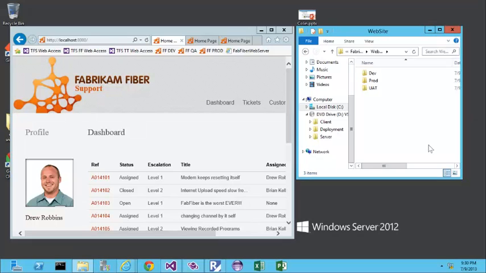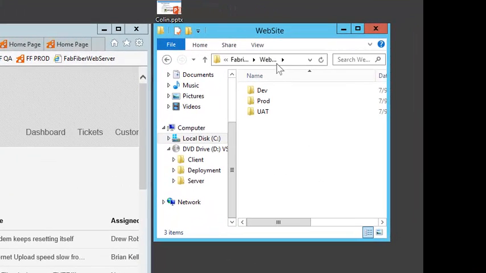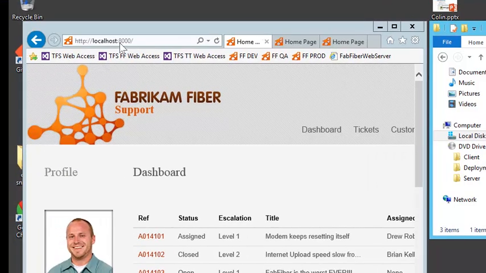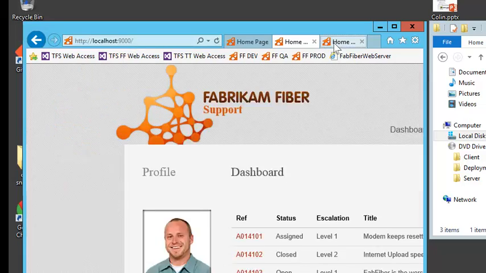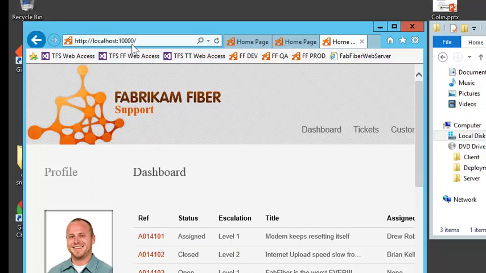For today's demonstration, we're going to deploy the Fabricam Fiber website. Now I don't have 3 machines, but I'm representing the 3 different machines, dev, UAT, and production, as different virtual directories within an IIS. Obviously in real life you'll have different machines for your different environments. You can see here in a particular folder I have 3 subfolders: dev, prod, and UAT. These are then the folders that are the virtual directories within IIS. You can see that dev lives on port 8000, QA on port 9000, and production on port 10,000 within this IIS.